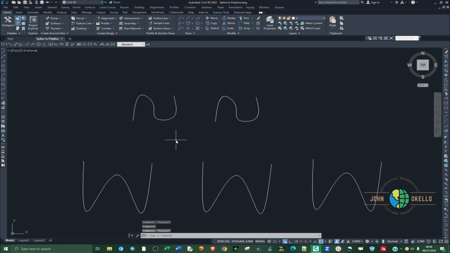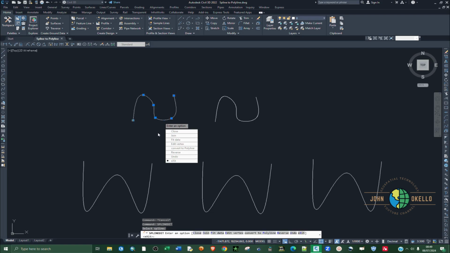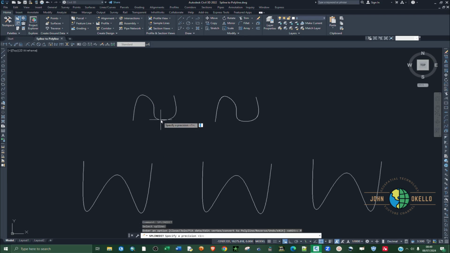The first thing that you need to do is to activate the spline edit command. So just type in spline edit, and then just select spline edit. Then if you look at the command line, it's telling you to select the drawing. I'm going to select the spline that I want to convert. Then this small window will appear. Then you just select convert to polyline.